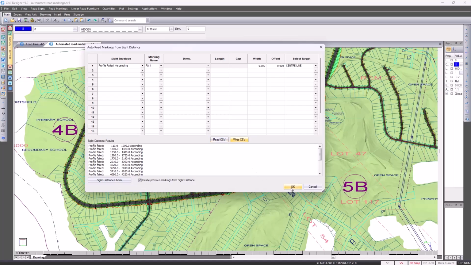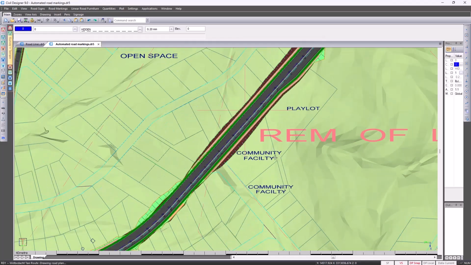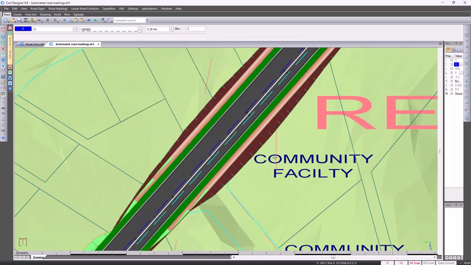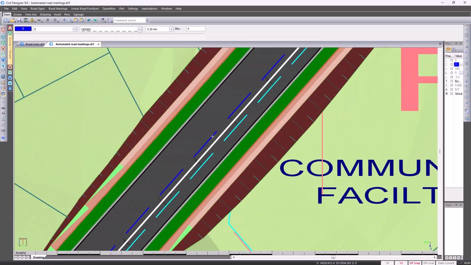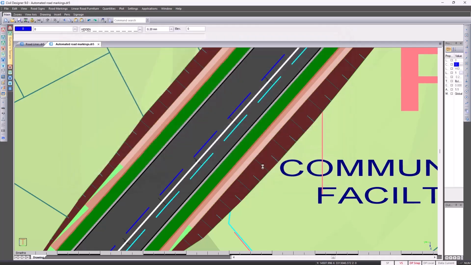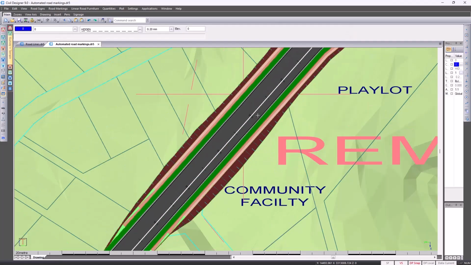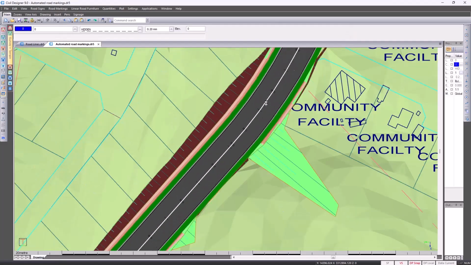Click on OK, and then zoom in to view the results. The cyan and blue color is the sight distance layer. I'm then going to turn off those additional lines and just focus in on the road marking. This was automatically done using the new function in version 9.